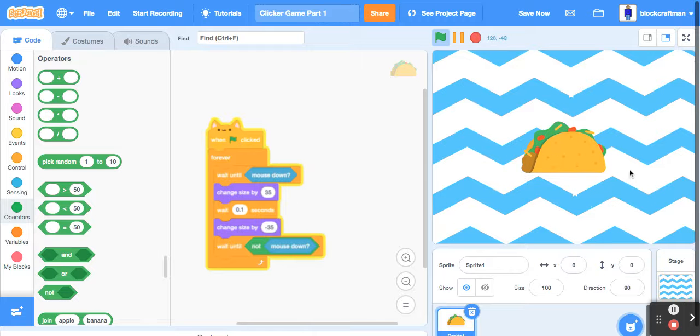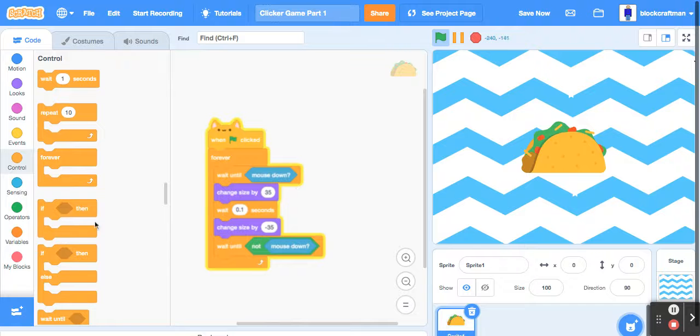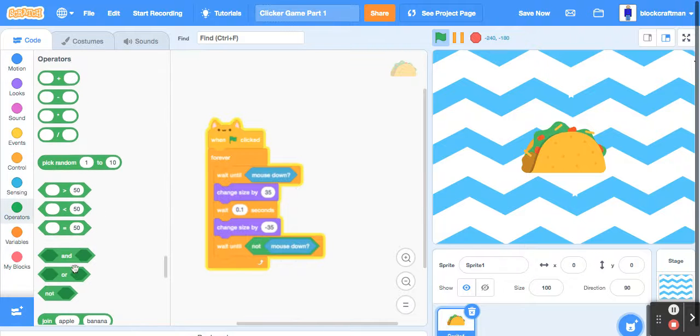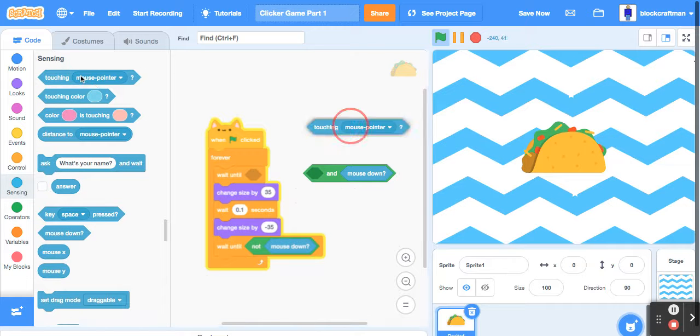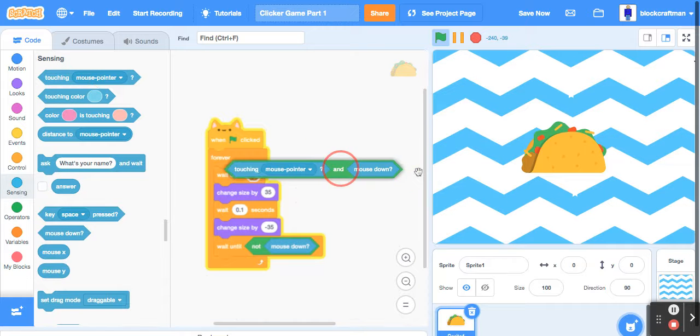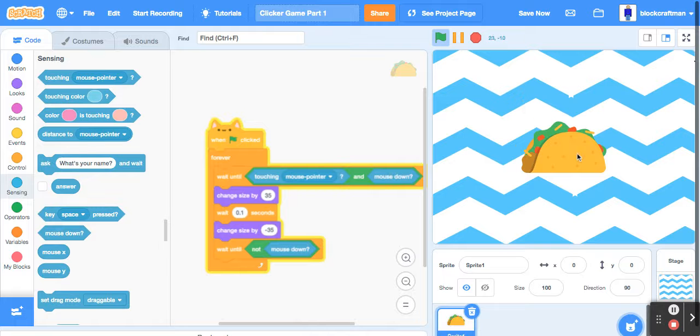And then, see, if you put the mouse down and it's not touching the taco, it will still do it. So, wait until mouse down and wait until touching mouse pointer and the mouse down. So now if it does that, it won't work.